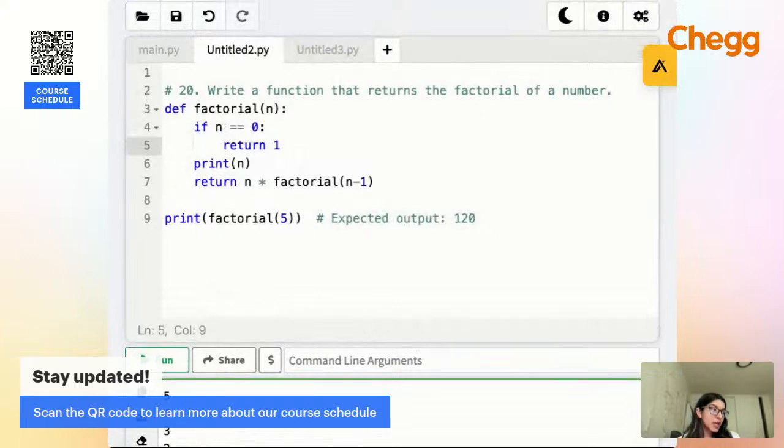And in the chat, someone asked, is this recursion? And yes, it is. This is recursion. This is one of the most commonly used problems to understand how recursion works.